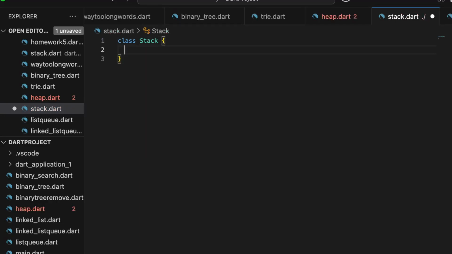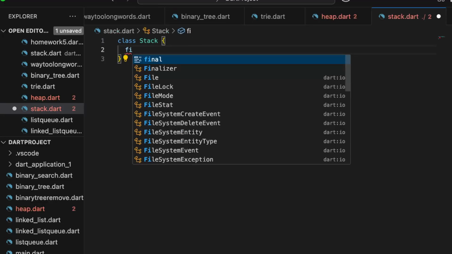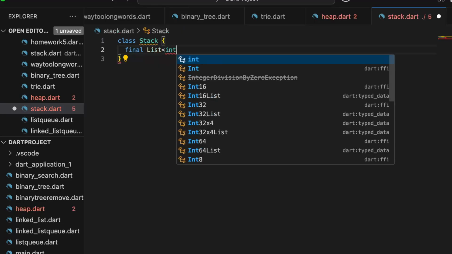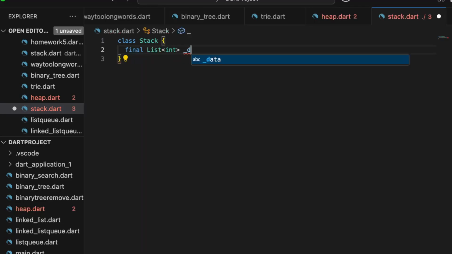A class is a blueprint that groups data and functions together to make an object that we can use. And then inside the class we create a private list, _data. That's going to be a list of integers, and it's an empty list. Final means that we're not going to change the list itself, but we can change what it contains. And this underscore makes it private to the class.